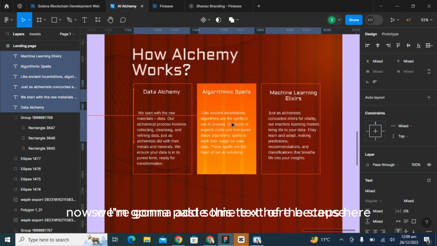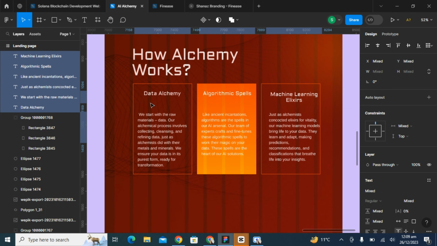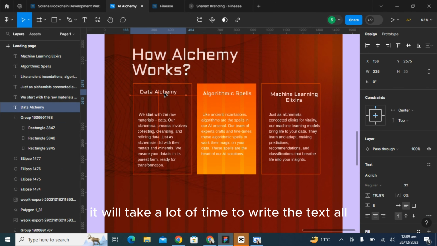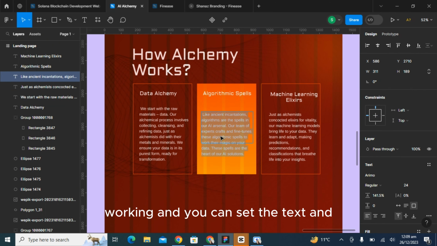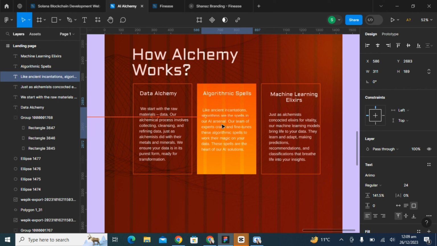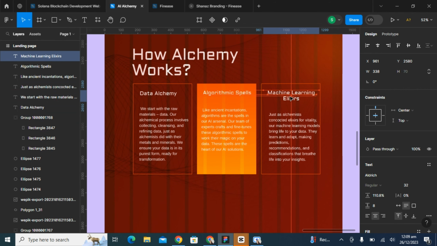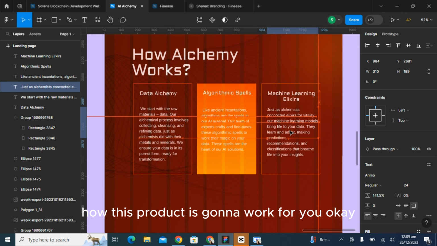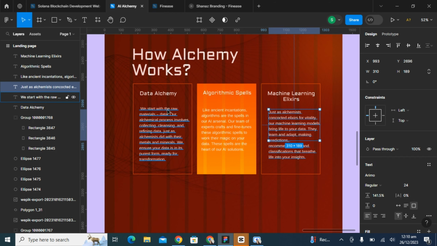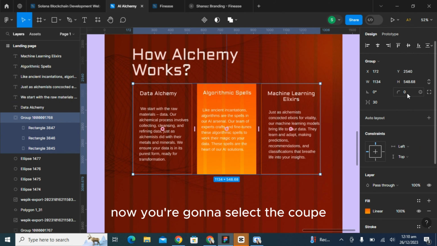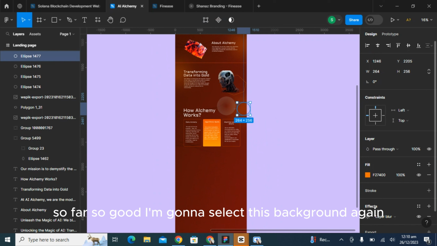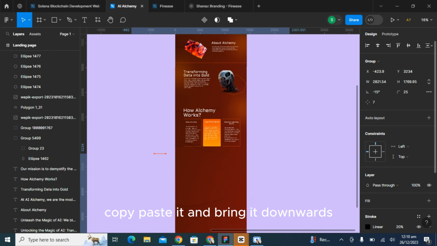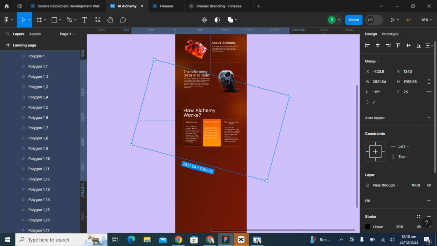Okay, now we're gonna add some text. So I'm gonna paste this text here because it will take a lot of time to write the text all over again, and we're gonna set the text. It's basically the steps of how this product is gonna work for you. Okay, and now you're gonna select the group of this frame and give them a radius of 10. So far so good. I'm gonna select this background again, copy it, paste it, and bring it downwards.